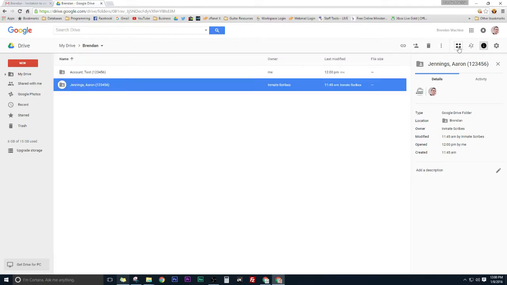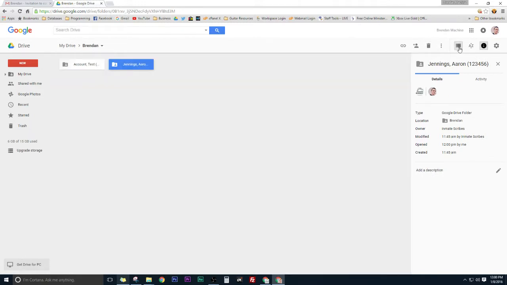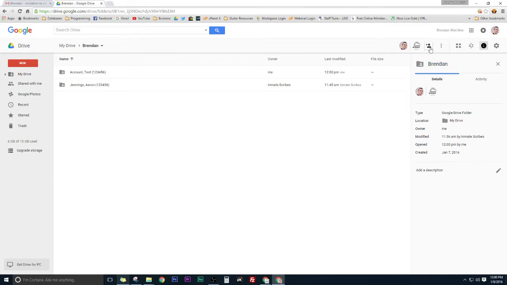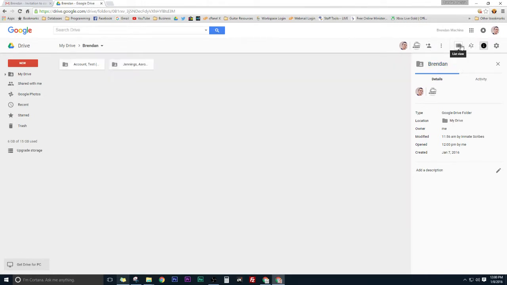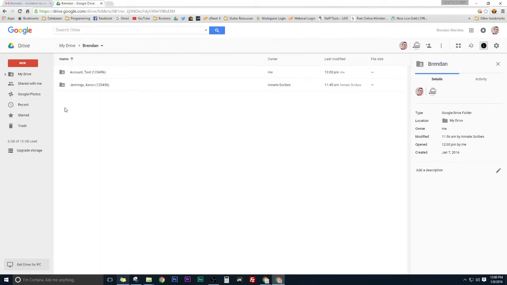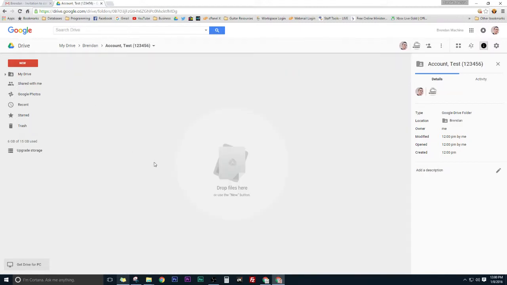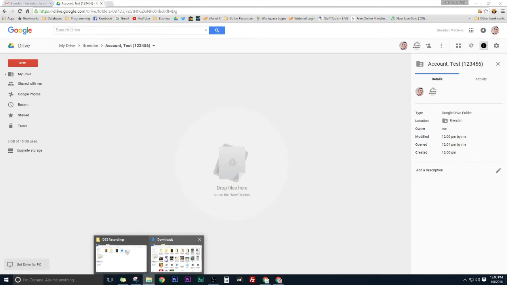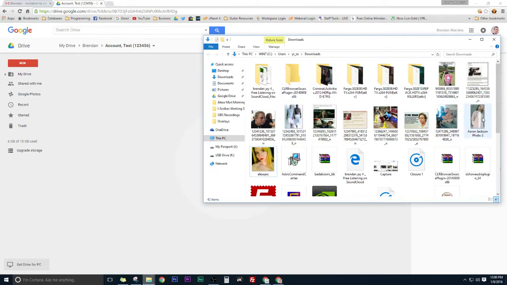I can also change the view here. I can make it like an ordered list or like that. I like it like this. So that is by clicking the list view, if that is what you want it to be. So now under test account, I have no files in here. So let's say I want to drop in some files for this customer. Let's say this is his picture.